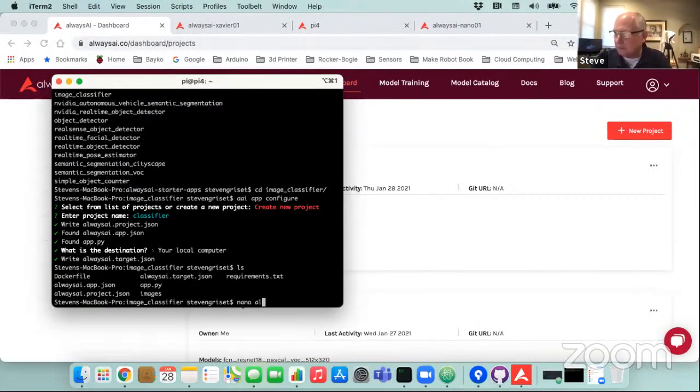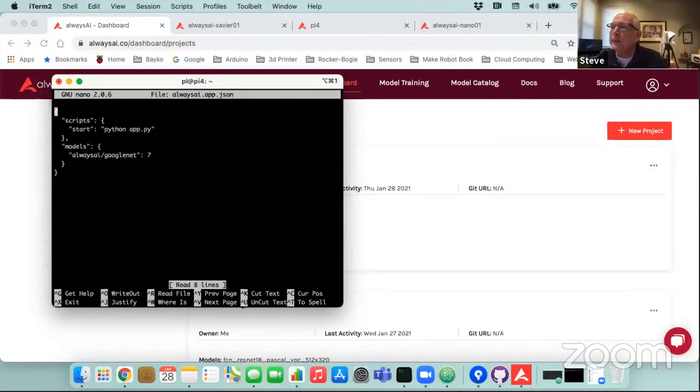Then what I wanted to show you quickly is, if I go into the alwaysAI folder and then apps, the app JSON. Some people say, I don't want to call it app.py. This is where you can change the name for your project. If I wanted to call it classifier.py, I can put it in there. Also, this has the models associated with the project.